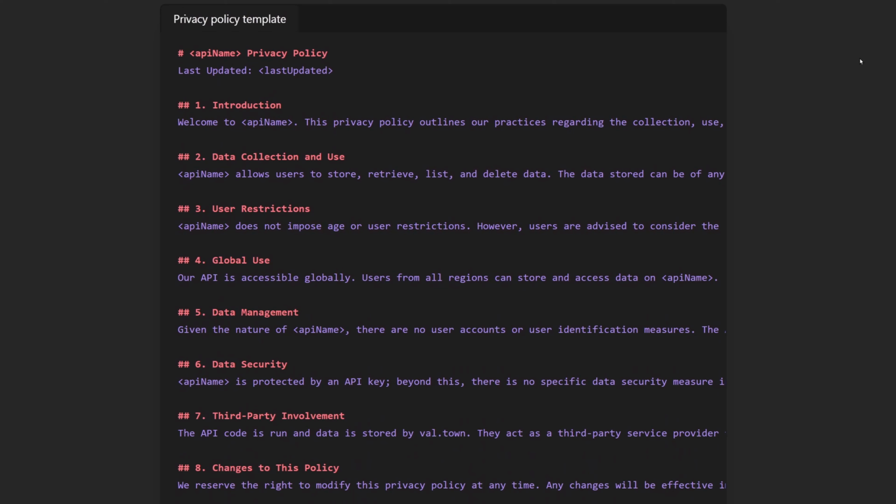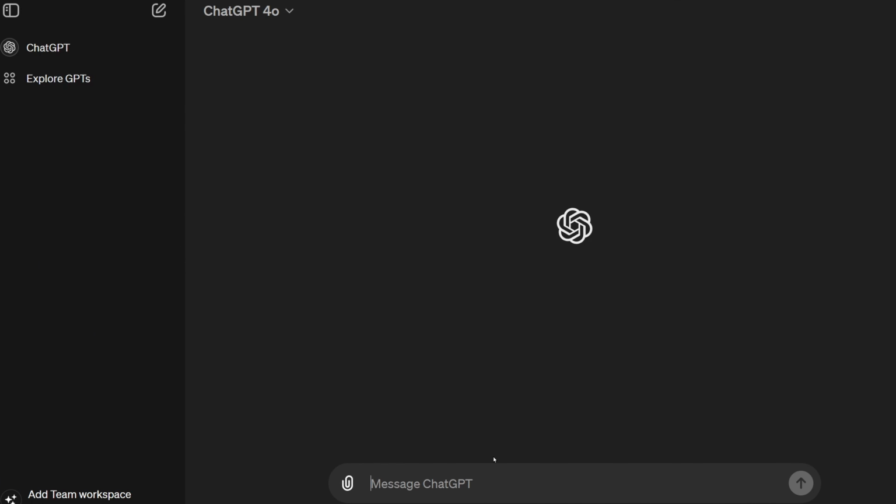First of all, we need a privacy policy. Copy the template from the blog post linked in the description, and we can ask ChatGPT to modify it with the specifics of our API. Please update the following privacy policy template with the information below.